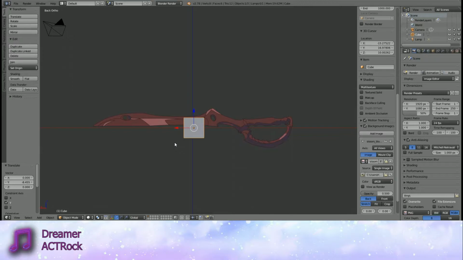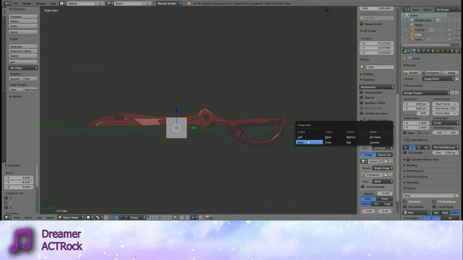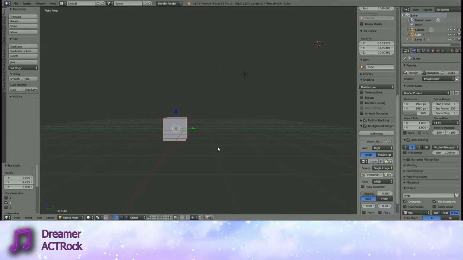If you want to restrict it to one specific one, for example the right, you would go to where it says axis here, and then click on the right selection here. Now you won't see it anywhere but the right. Also, you need to make sure you are in orthographic mode for this to actually show, because if you go into perspective mode with the right perspective, you will not see it. So make sure that you are in orthographic mode when you use that.